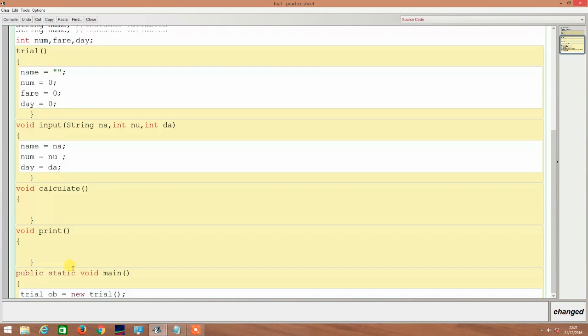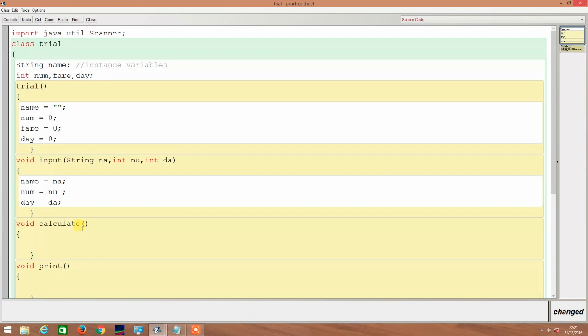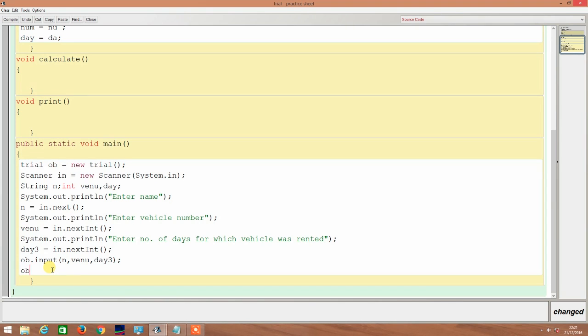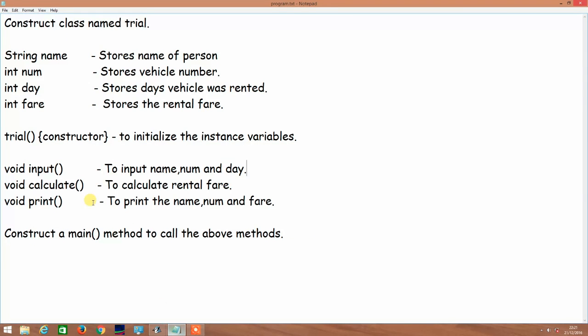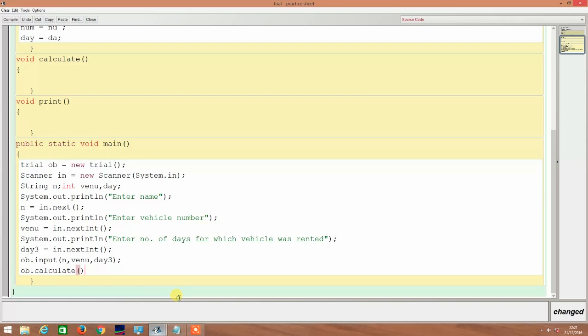Now I need to call the second method, which is calculate. Again the same syntax: name of the object, name of the method, calculate. Done. What we need to do in calculate is to calculate the rental fare. Now you can use any conditions for this.